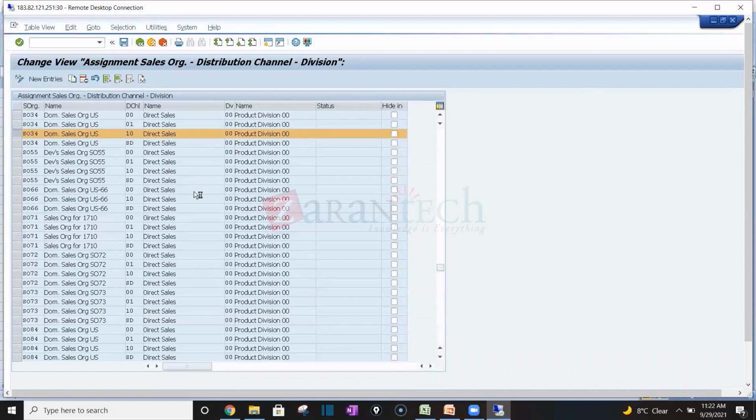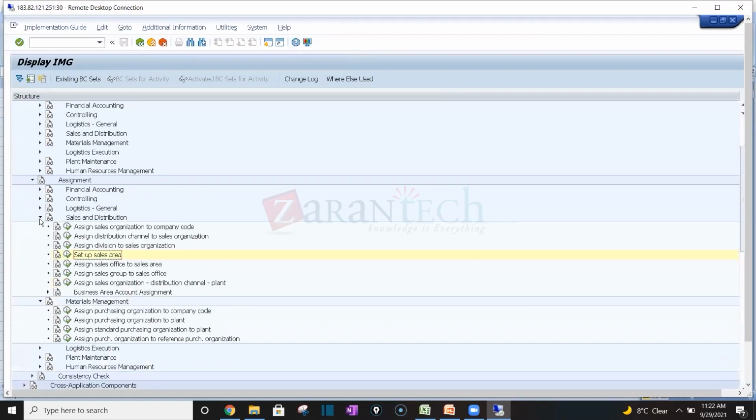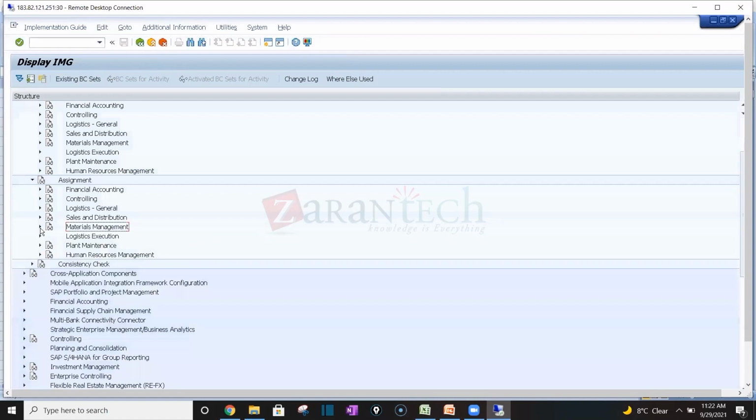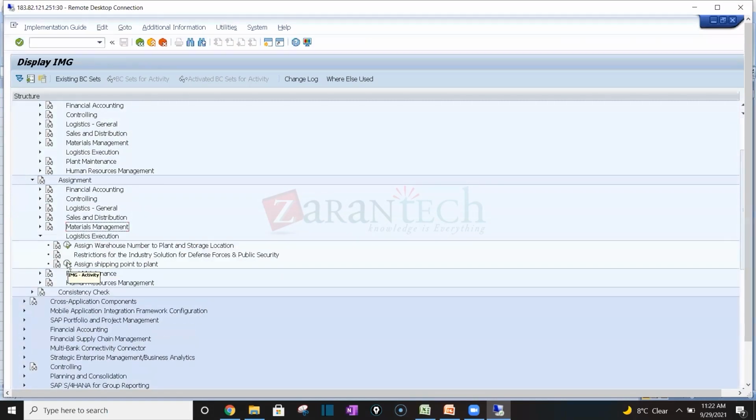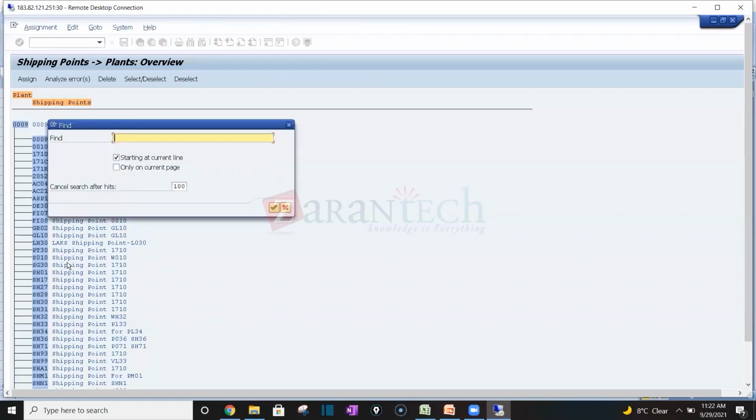Okay. I think we now need to check the shipping point assignment to plant and the assignment of warehouse to storage location. We'll find that in logistics execution. First, let's just assign the shipping point to the plant. Let me search my plant.